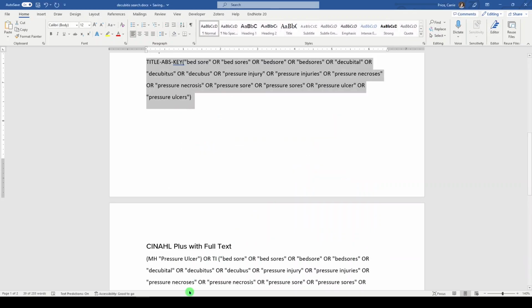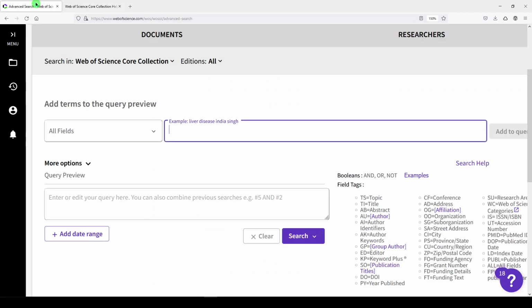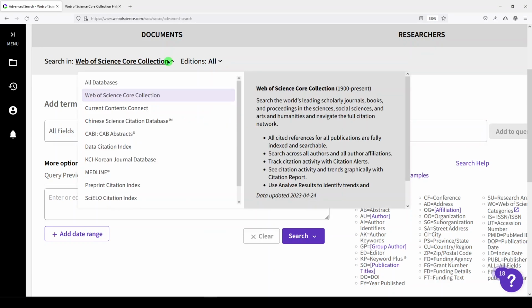And then I want to point you to the Web of Science Core Collection help. When we search the topic field, which is TS equals, we're searching title, abstract, author keywords, keywords plus, and it'll tell you a little bit more about this field. Now, if we look at the Web of Science, and I'm in the Web of Science Core Collection, there are quite a few different segments.